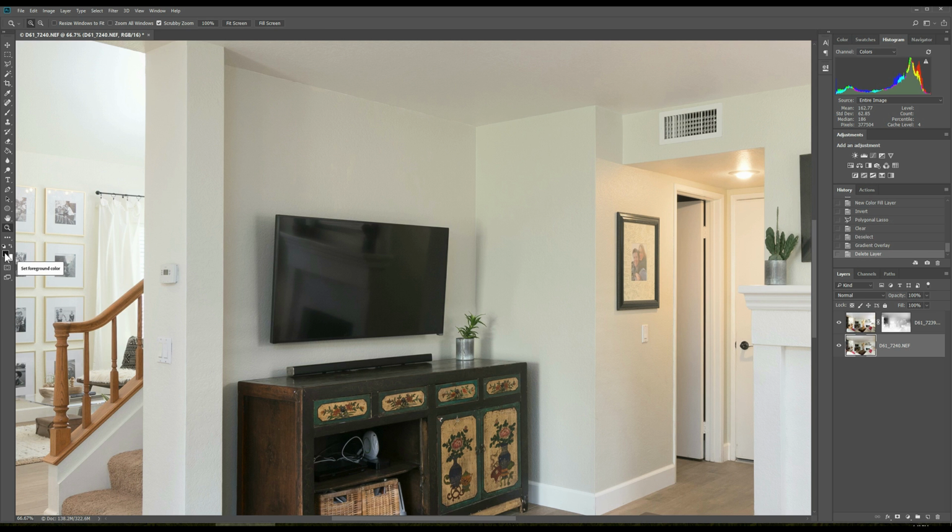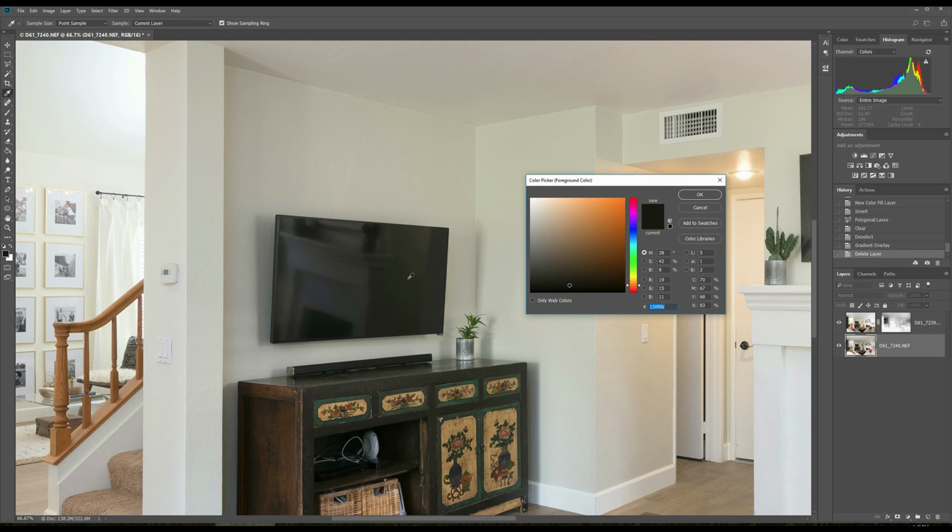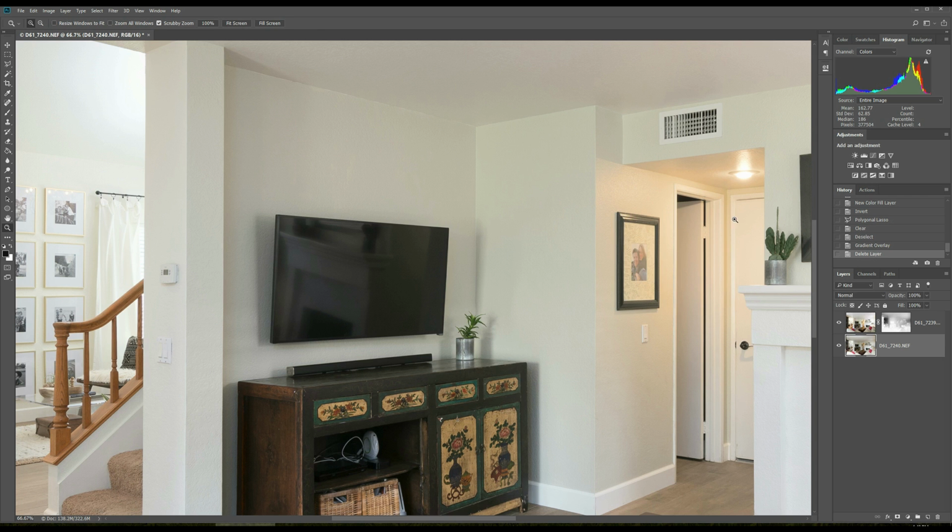I'm going to click the foreground color, and I'm going to select what I think is a good color for the TV itself in this area. So I'm going to click this dark area here. Seems to be about good. You can see it selected that for me, and I just click OK.